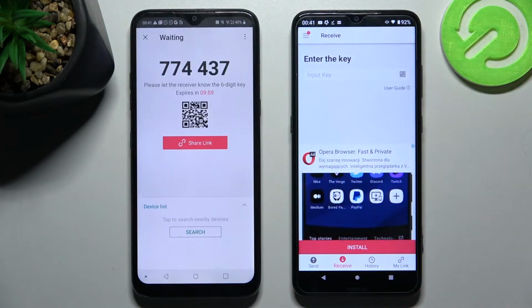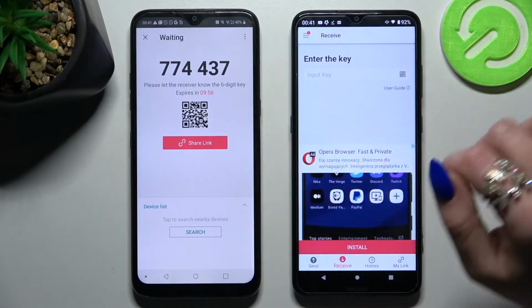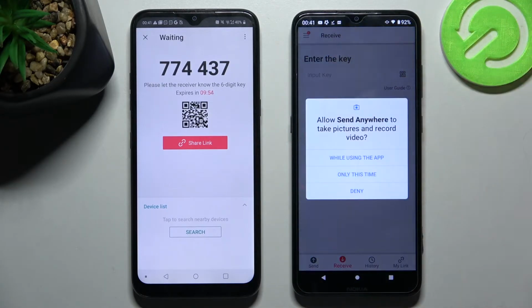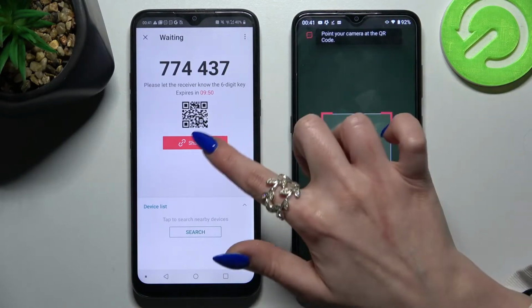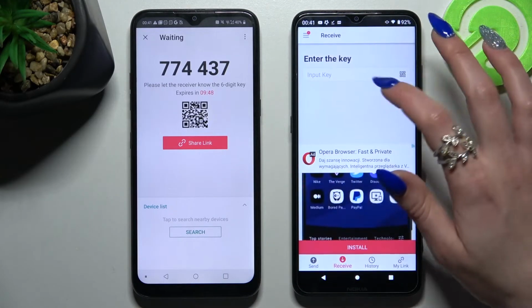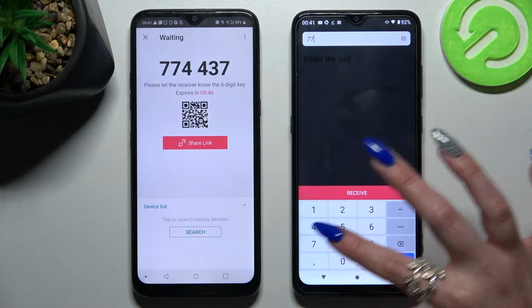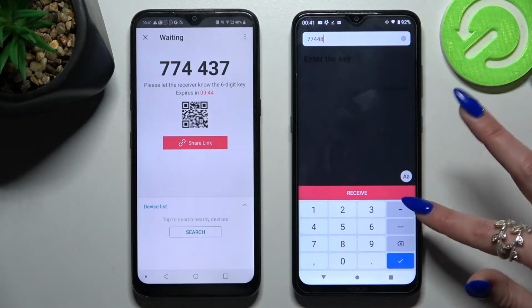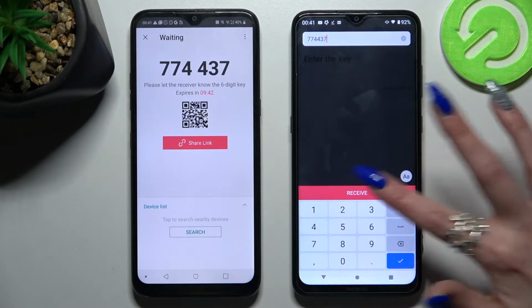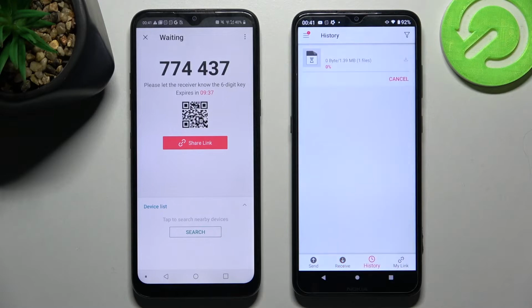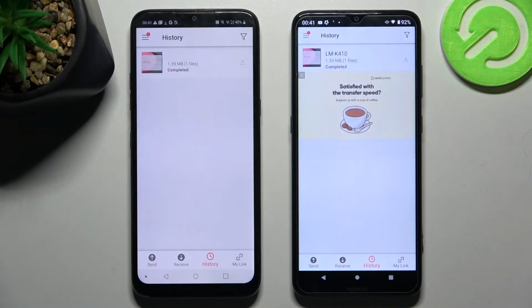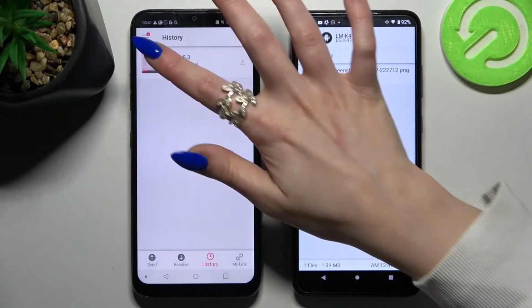Got it. From here we have two ways to connect. We can scan QR code by tapping on the scanning icon on an Android, choosing while using the app or only this time and pointing our device's camera at the code, but we can also just input this key here and tap on Receive, then wait. And now, as you can see, my photo was successfully sent.